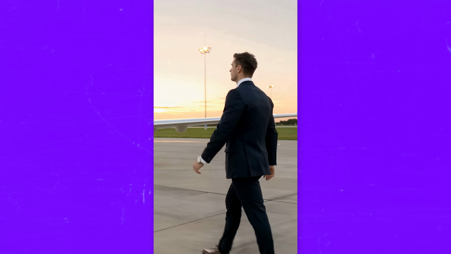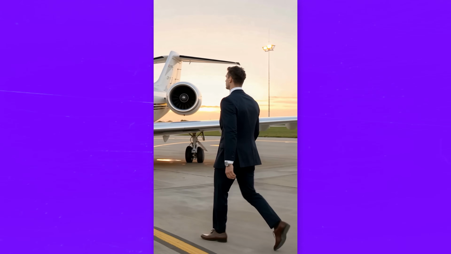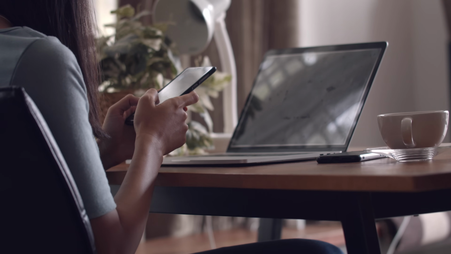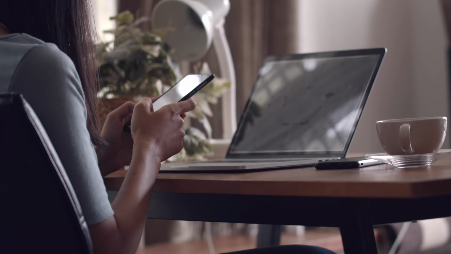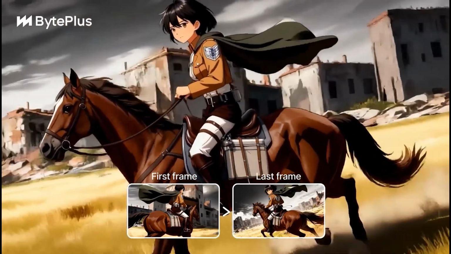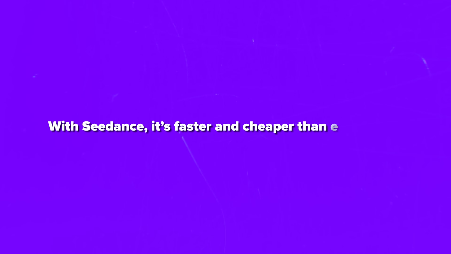And here it is. A businessman steps out of a luxury car and walks toward his private jet. Folks, I have to say the quality is simply amazing. If no one told me this was AI generated, I wouldn't have guessed. The face looks natural, the lighting is realistic, no artifacts, everything looks top-notch. So if you need to create reels for any social media platform, you can generate videos like this, add subtitles or voiceovers, and scale up content production. With Seedance, it's faster and cheaper than ever before.